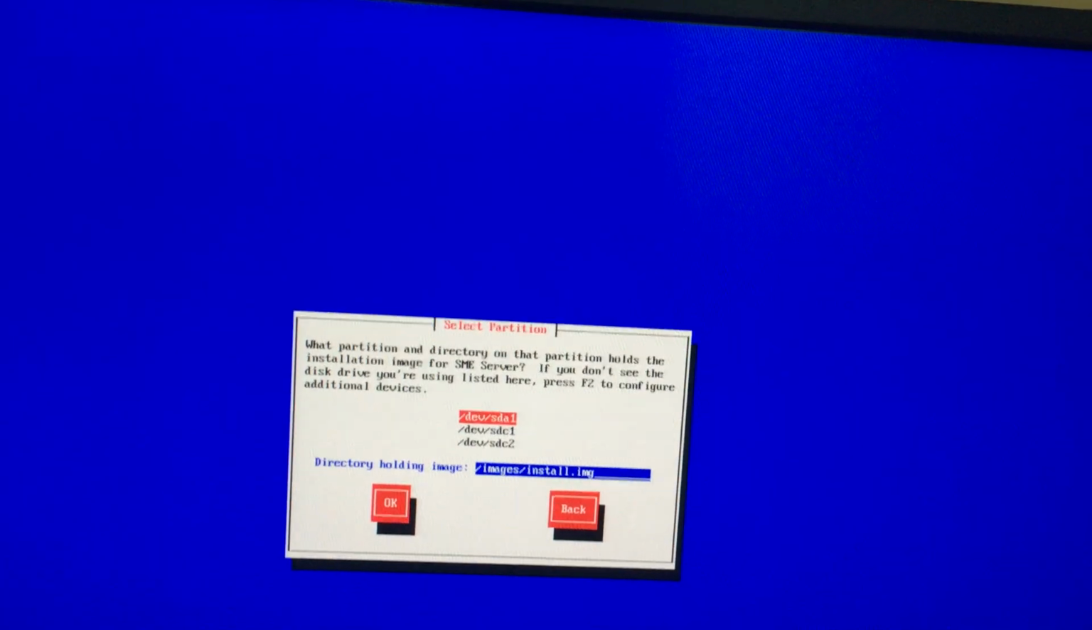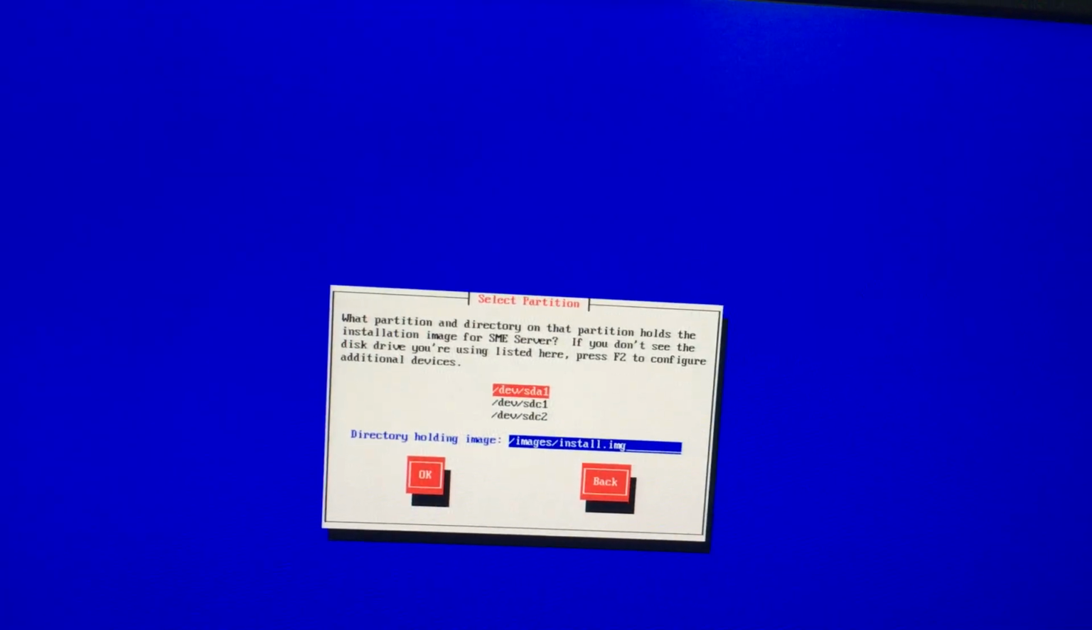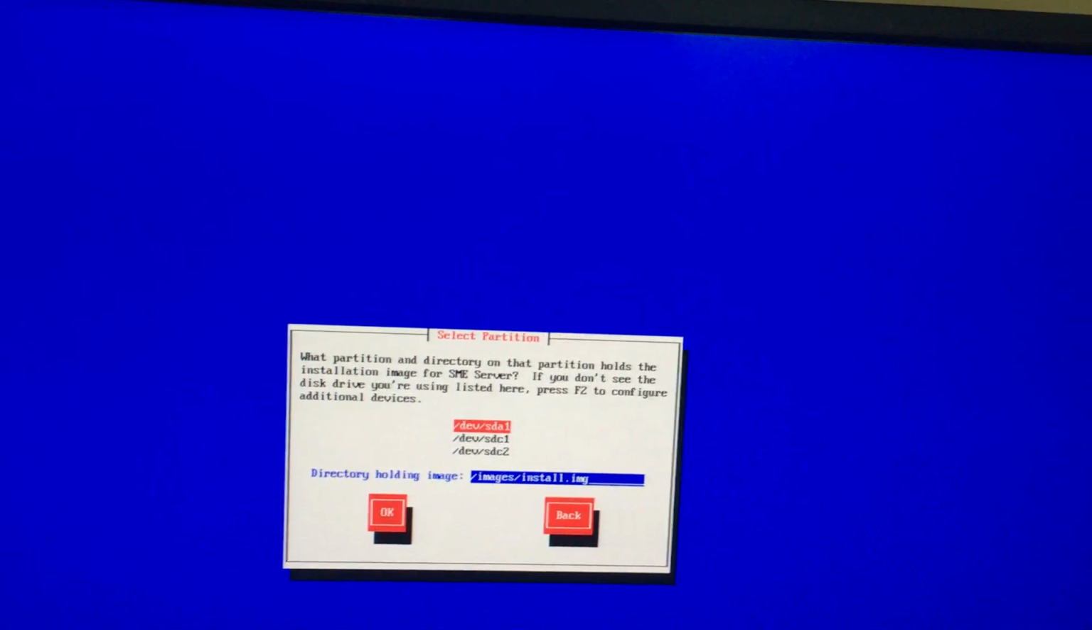This is my pen drive. It means in this pen drive we have the media. Select it and then press the enter button.